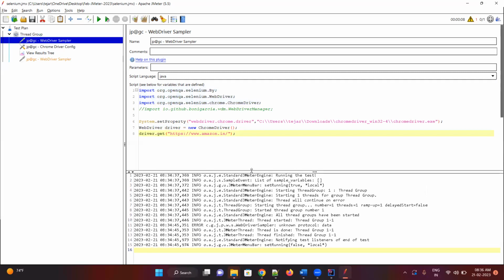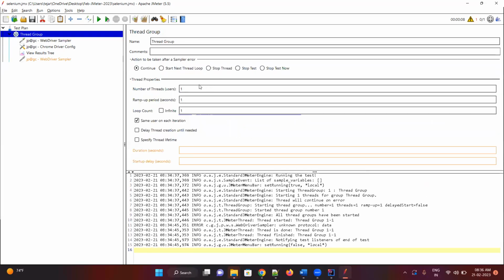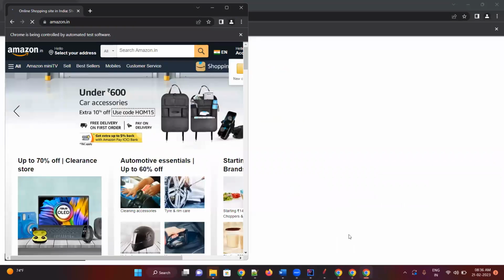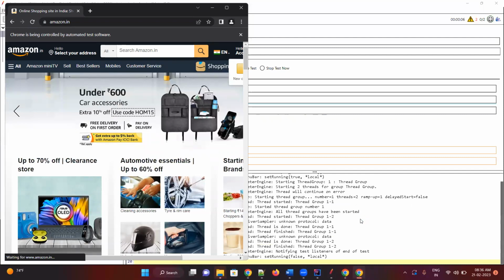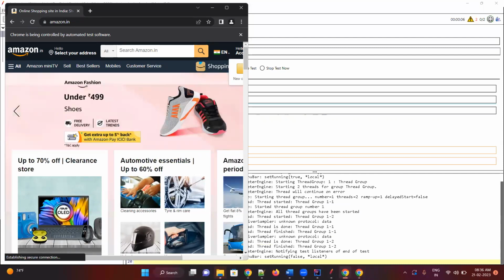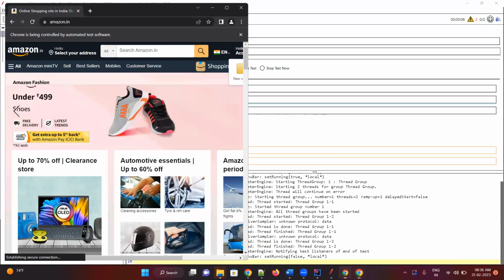Now let's wait for some time. Let's say if I give 2 users, what will happen? Can you guess? It will open 2 browsers. See, if I clear and run, it will open 2 browsers. Okay, it's opening 4 because one is from our code and one is from JMeter. You understood, right? And this one is not closing.